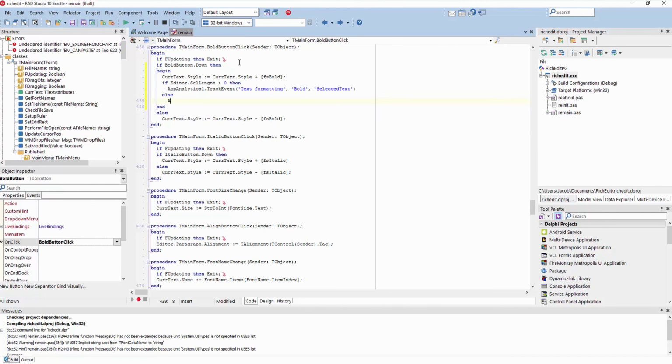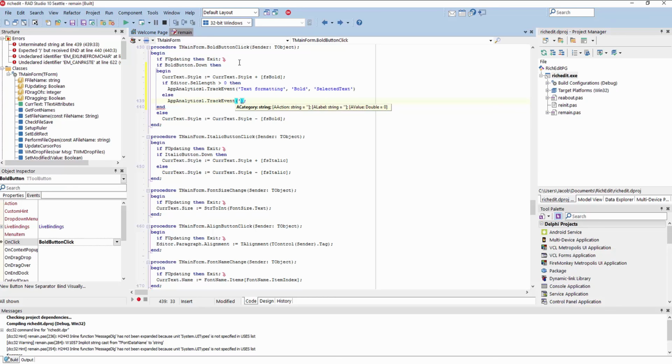If there is no selection, we'll do something similar. We'll use the TrackEvent method, and we'll still use text formatting as the category, bold as the action, but this time, since there's no text already selected, we're going to make the label no selection.